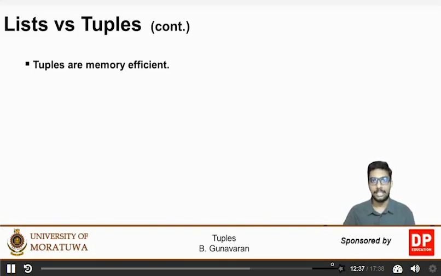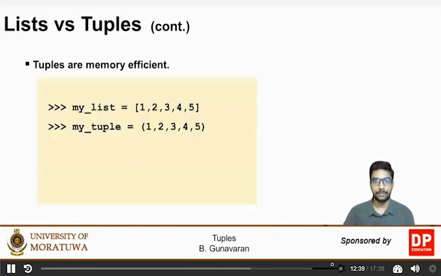Let us look at an example to check whether it is true. Let us create a tuple and a list that contain the same set of elements. Now, let us measure the amount of memory consumed by each of them. We will use a Python function called getsizeof. It will return the amount of memory consumed in bytes. To use this function, we need the sys module. This line of code will import the sys module that we need.